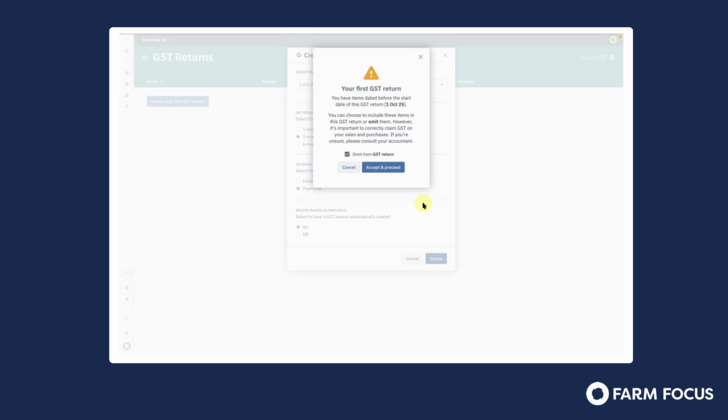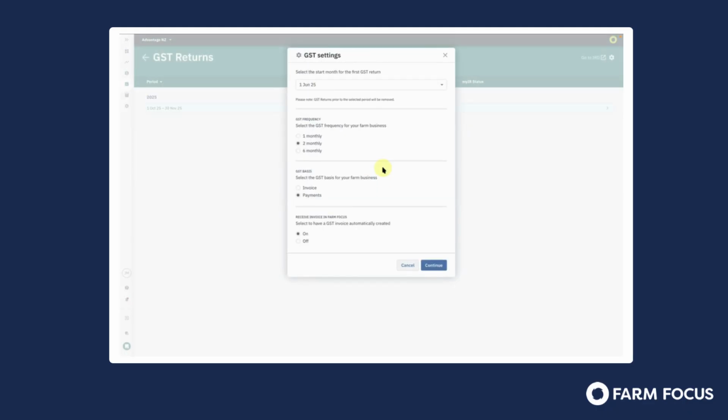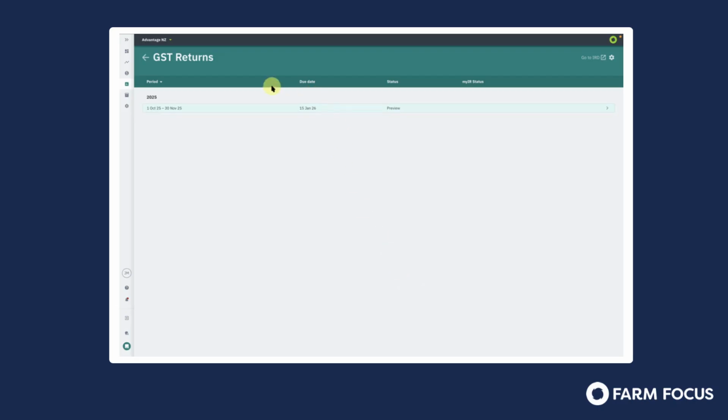Then select Create. You may see a warning if you've imported transactions dated before your first GST period. If these transactions were already included in a GST return in another system, you don't want them included again. In that case, make sure you select Omit from GST Return. This is the default selection. Then accept and proceed. Your draft GST return is now ready.